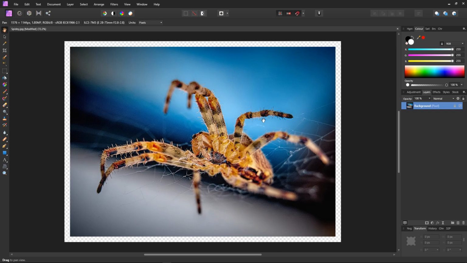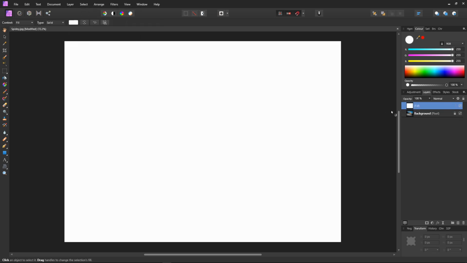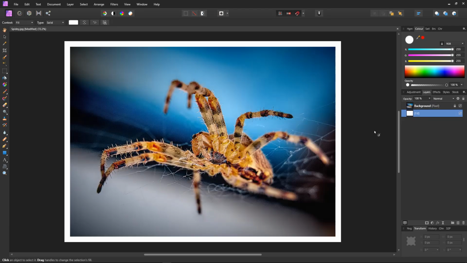And if we'd like to, we can easily add some colour into the border to create a nice coloured frame. All we do is go to Layer and New Fill Layer, then grab the layer and move it underneath the image. And there we go, we now have a nice frame, and we can change the colour of the frame in the colour selector like so. But I think I'd like mine to be white. And that's how you create a nice even border for your images in Affinity Photo.